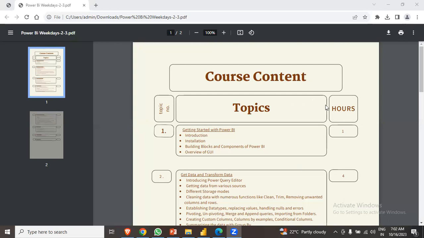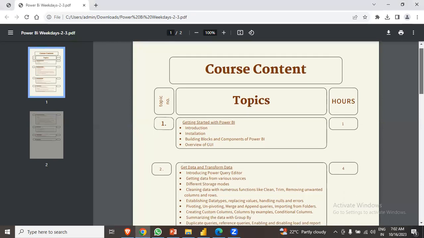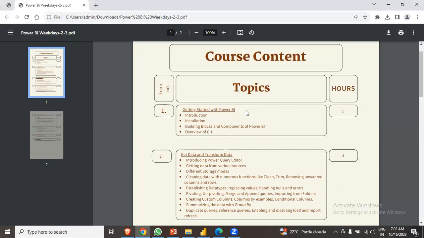First of all, in this Power BI course, we will be starting with the introduction to Power BI, which involves the usage and application of Power BI. What is Power BI, what are the building blocks and components of Power BI, and an overall know-how of the graphical user interface of Power BI. We will also deal with the steps to install Power BI.